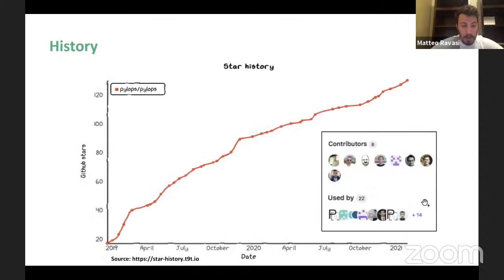The last slide is about how the project evolved in terms of stars. This is not just to show off, but to show how the project is gaining more and more popularity continuously from the beginning until now. But what I'm actually more proud of is the fact that we have more and more contributors, and also more and more external projects that use PyLops as a requirement for their code or their open source development themselves.